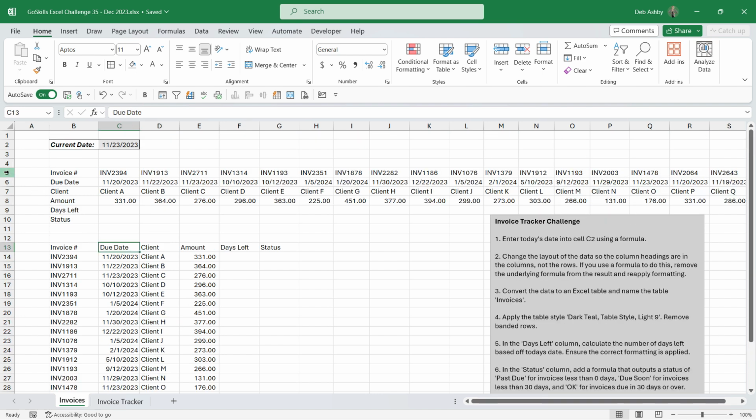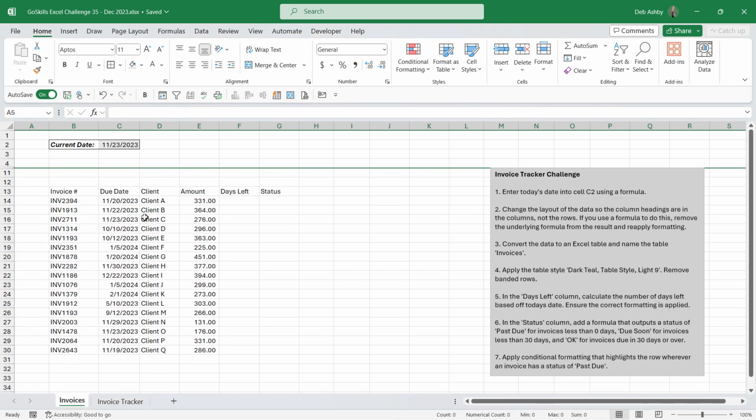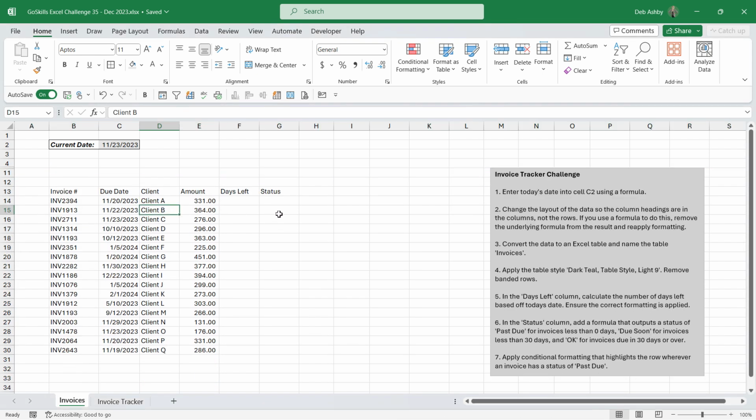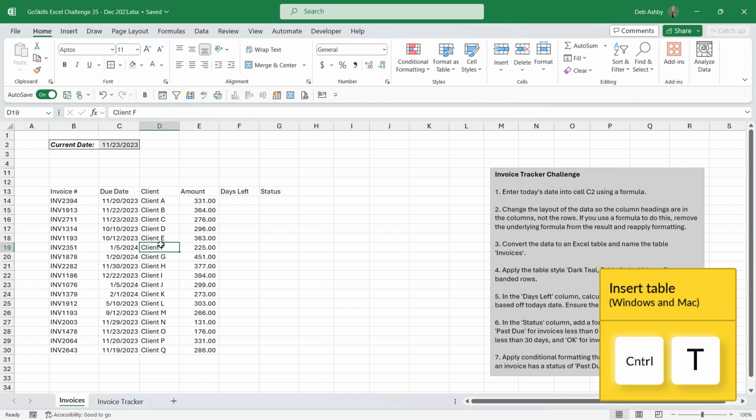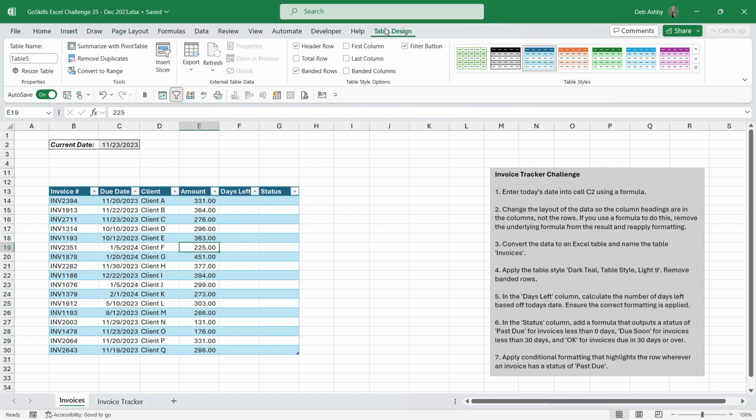Now just to make this a bit easier, I'm going to hide these rows just here to make this look a little bit cleaner. The next thing I asked you to do was to convert the data into an Excel table and name the table Invoices. So all we need to do here is press Control T. Yes, my table has headers. Let's click on OK. I'm going to go up to the Table Design ribbon, and in the Properties group, we're just going to name this table Invoices.